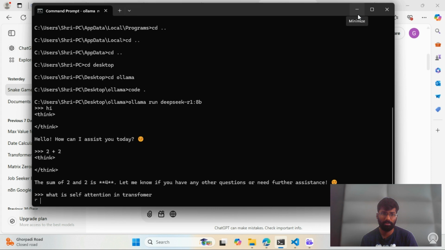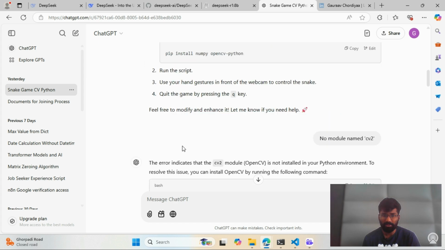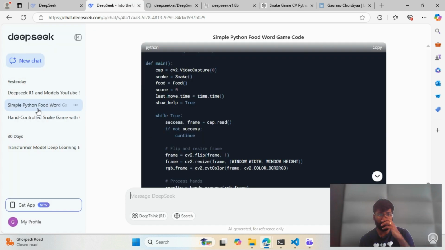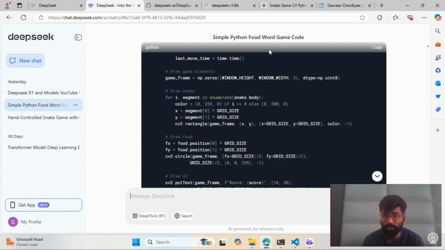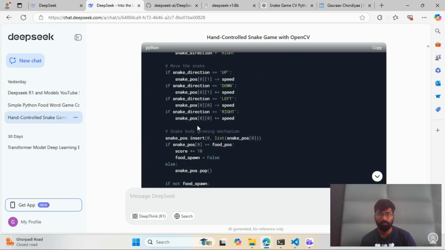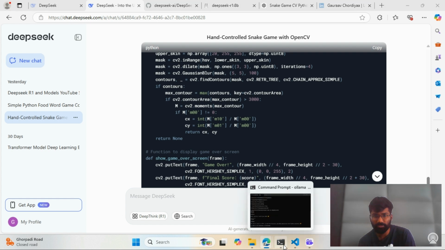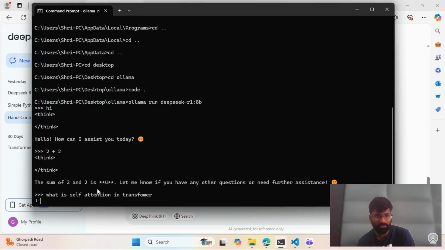Okay, so I have given the prompt, but it did not write the code correctly. It gave me several errors over there. I could not fix it at that time. So what I did, I just moved to DeepSeek, and I simply said, write me a simple Python code for a food game. So it is a food game. But after that, I gave a hand control snake game, and it wrote me a hand control game. I'm going to show you in this video if possible, because the system is running very slow today. Let me check. So you can see here, till now I'm not getting the response.